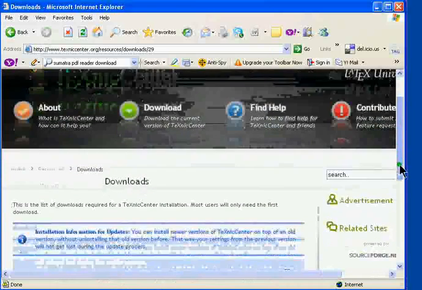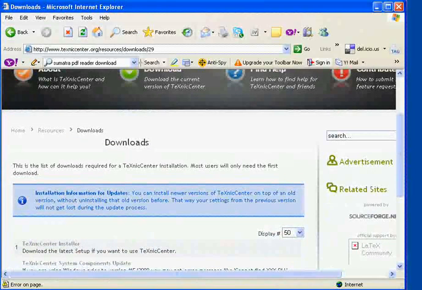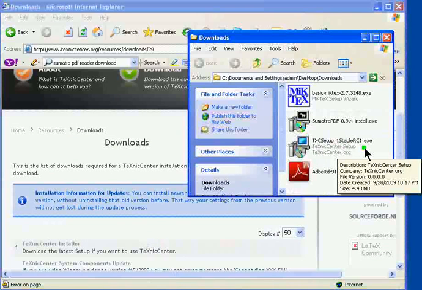Once you go there, the very first thing in the downloads page is to be clicked and downloaded. I have already downloaded that. So you can see that this is the downloads directory in which I have downloaded.